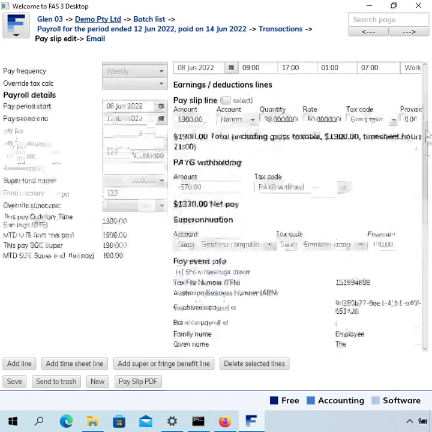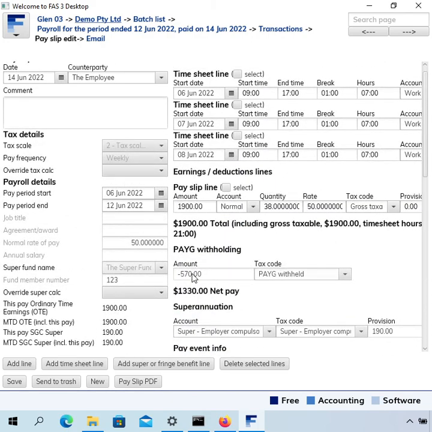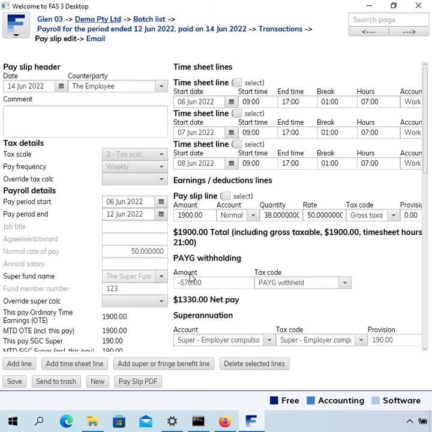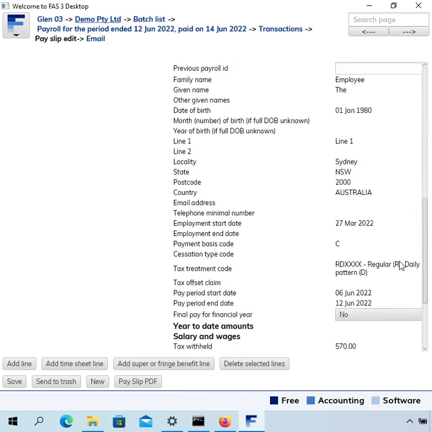So whilst yes, you can still override the tax calculation, you do have to make sure that the tax treatment code is correct, so that you are sending the right information to the ATO. I guess rather than just fixing the tax withholding, it's going to force you to actually set up the employee correctly, so that you're sending the right information to the ATO.